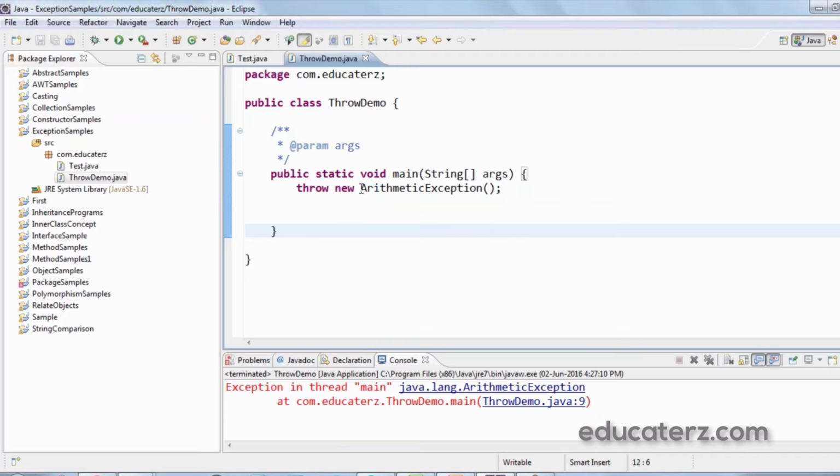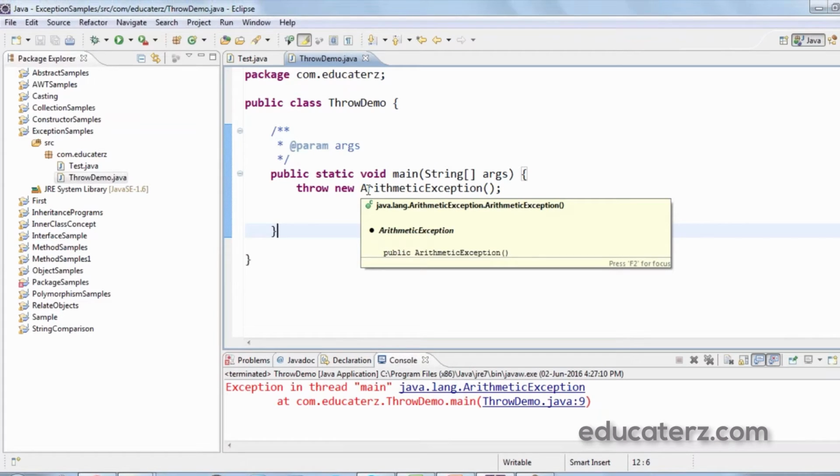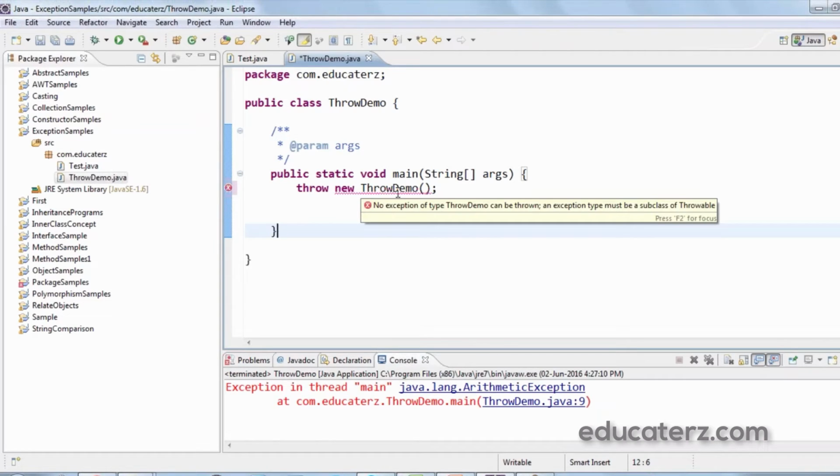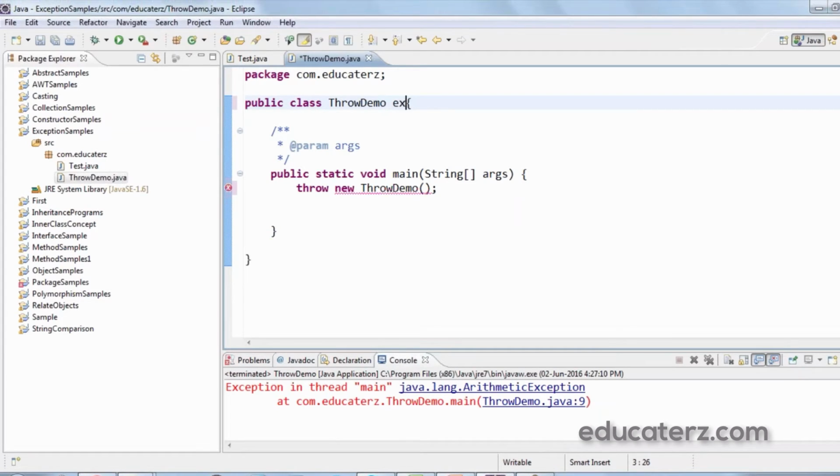And moreover, we cannot use the throw keyword to throw any object. For example, if I say throw new ThrowDemo, that is, I'm throwing a new ThrowDemo, an object of ThrowDemo. But when I use throw for throwing such objects, we cannot throw. My object should be an exception object. That is, my class should be a subclass of an exception. Then only I can use the throw keyword.